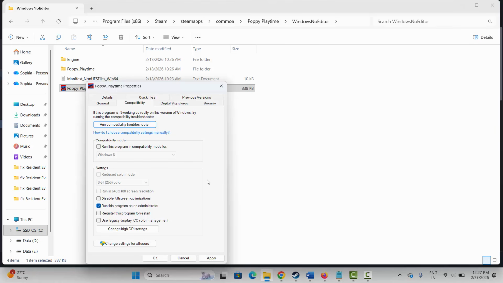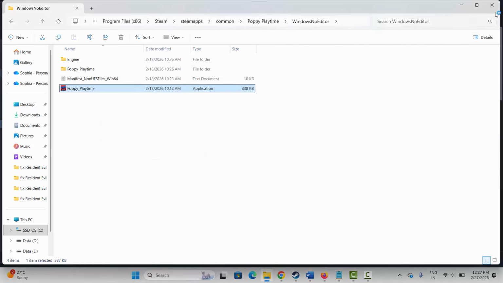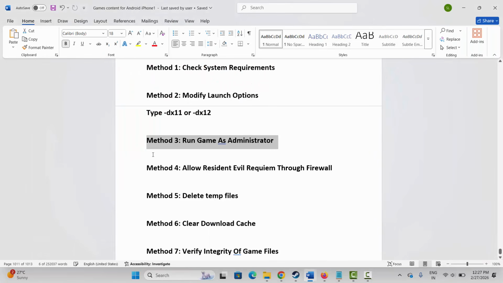If this doesn't resolve the issue, again come back, select run this program in compatibility mode for, select Windows 8 or previous version Windows 7, hit on apply and OK and then launch the game. If this also doesn't resolve the issue, again come back. Here you have to select disable full screen optimizations, hit on apply and OK and then launch the game and check. But if the issue continues, come back, uncheck all of these, hit on apply and OK and move to the next method.